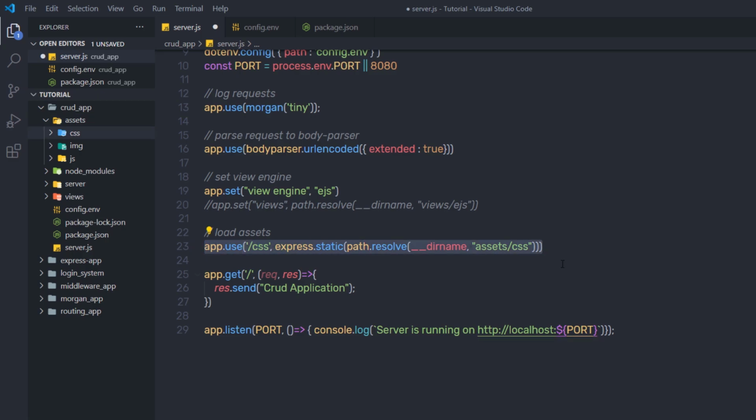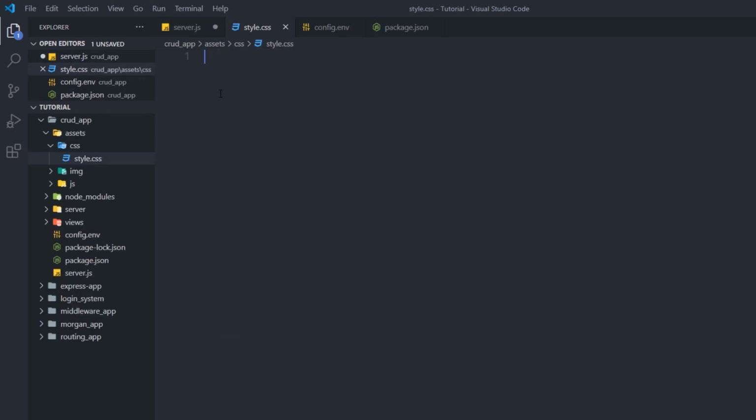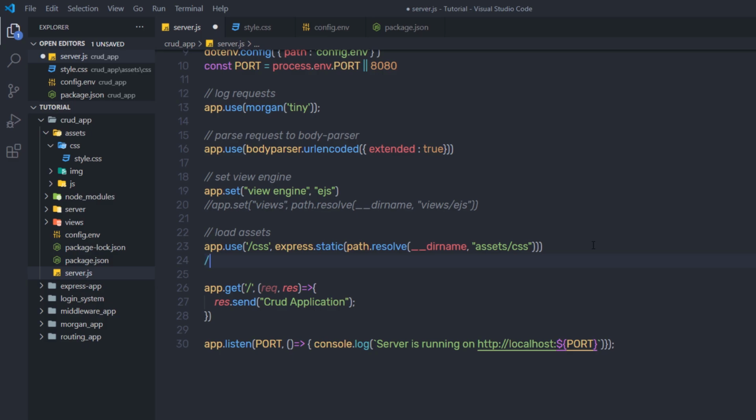Now for example, let's say you have a style.css file inside this CSS folder. Here inside this CSS folder, I'm going to create a file style.css. And now you want to access this file. What you need to do is just specify a path like this, CSS/style.css. That's it. You don't need to specify the project name, the assets folder, and so on. You just need to specify the virtual path and the file name.